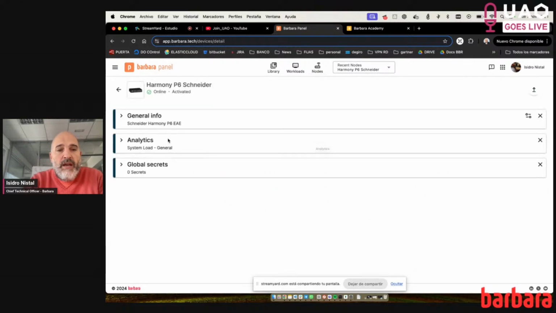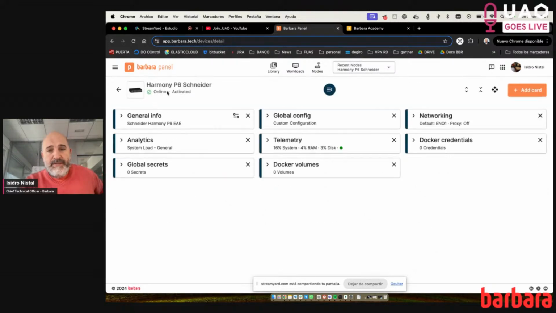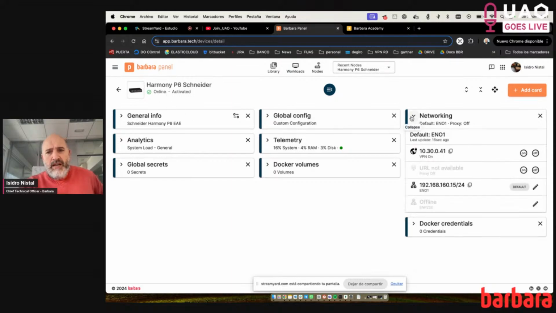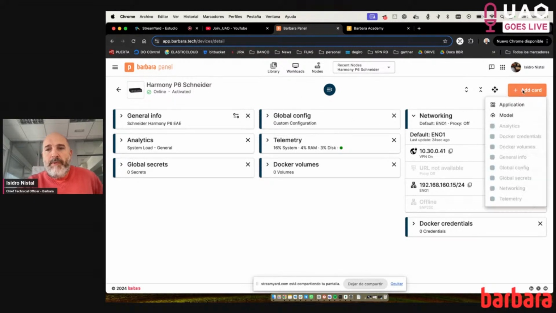For the demo today, we're going to be working with this Harmony P6. Okay, this is what Barbara looks like internally. I'm going to put a lot of focus here. I'm not going to go through the whole platform, but basically the platform allows you to deploy applications, okay? So, for example, David was talking about deploying Grafana from our marketplace.